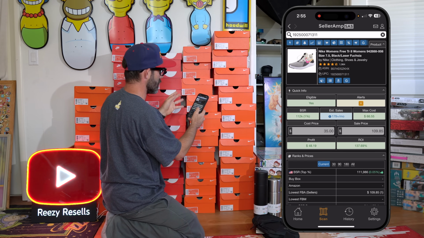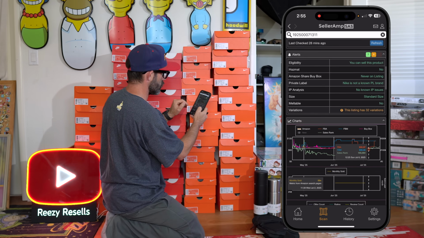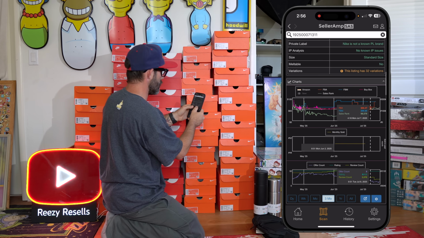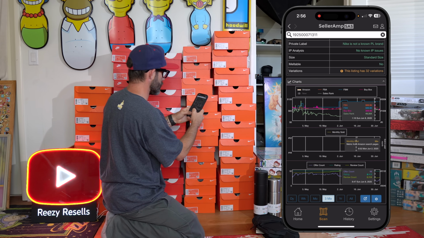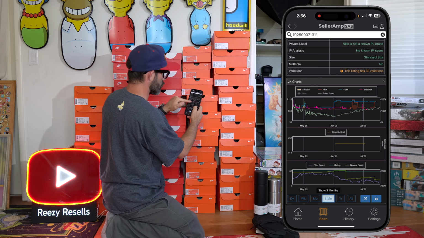Now the BSR is a little bit higher, 112,000. But if we scroll down and look at the sales rank chart, which is shown here, SellerAmp is pulling this data from Keepa, which is extremely, extremely useful for us. We can see all of the data that we need to see to actually show that, yeah, this thing is selling really well. And in the last 3 months, that's what the chart looks like.